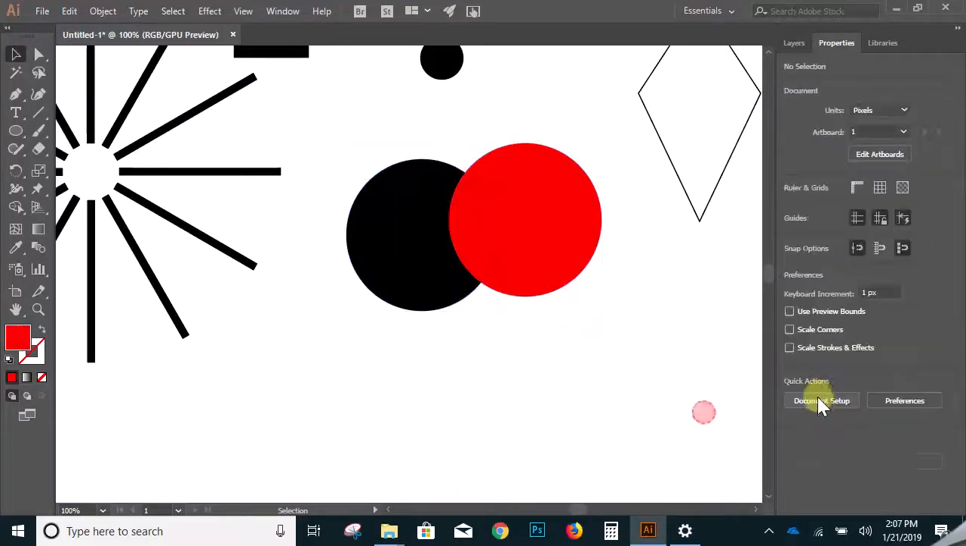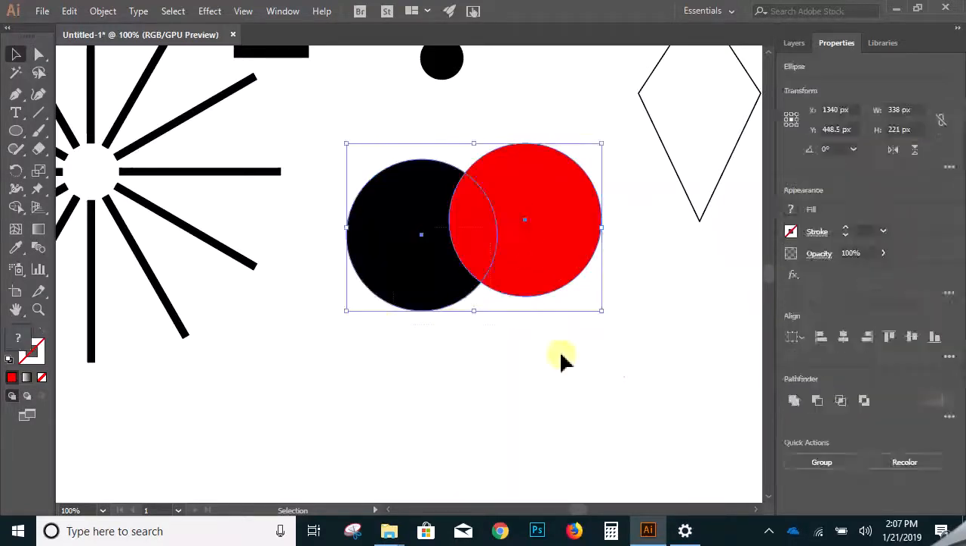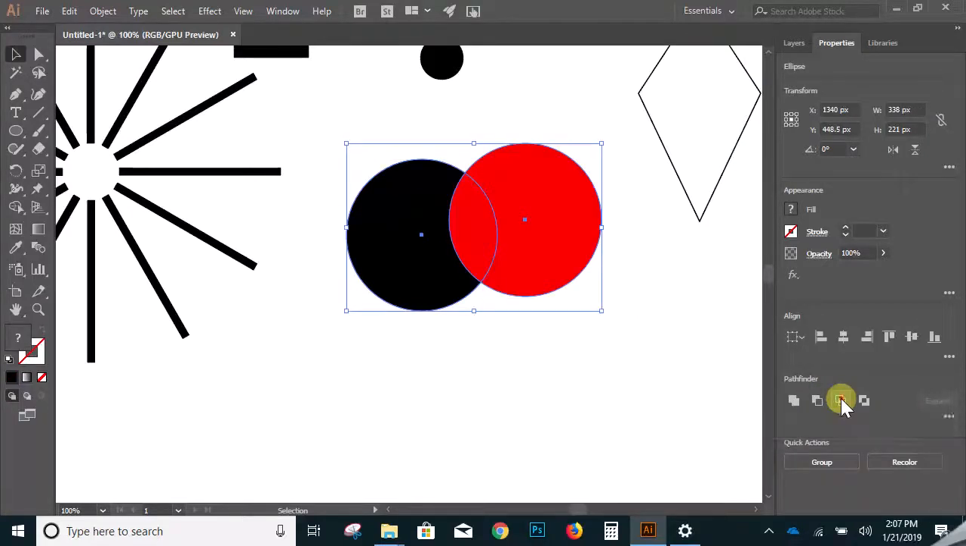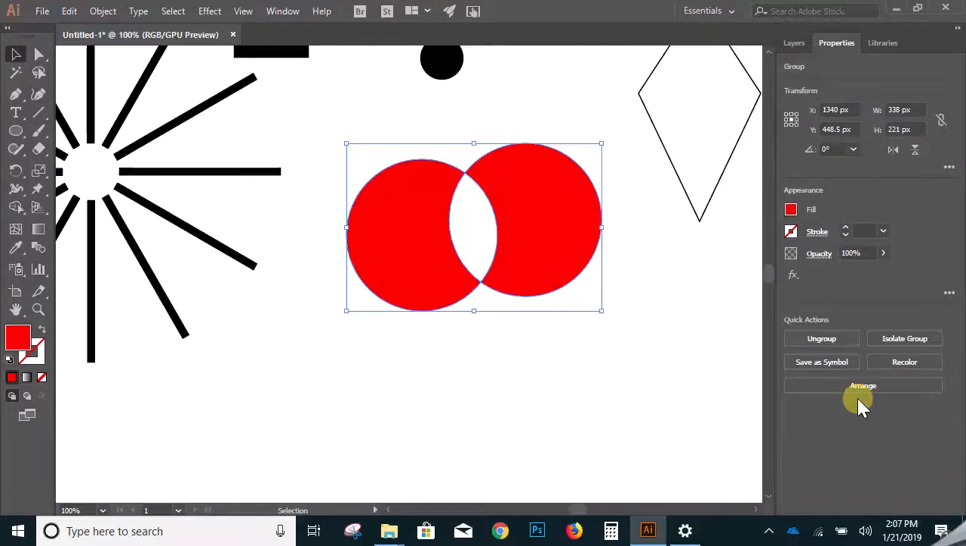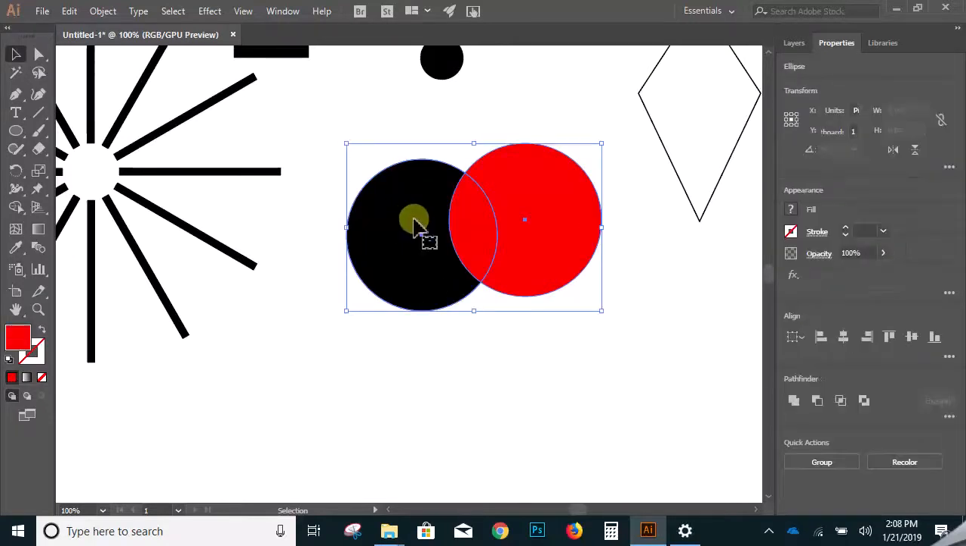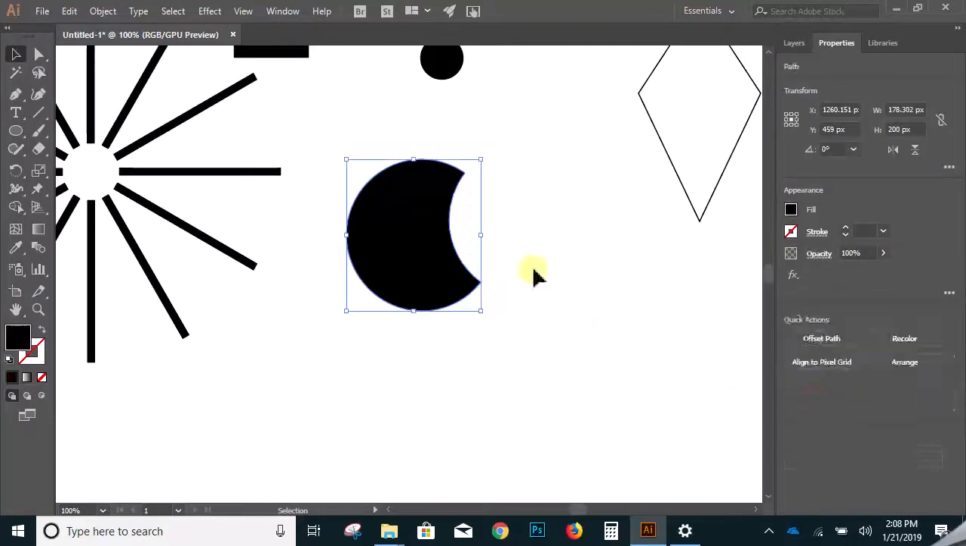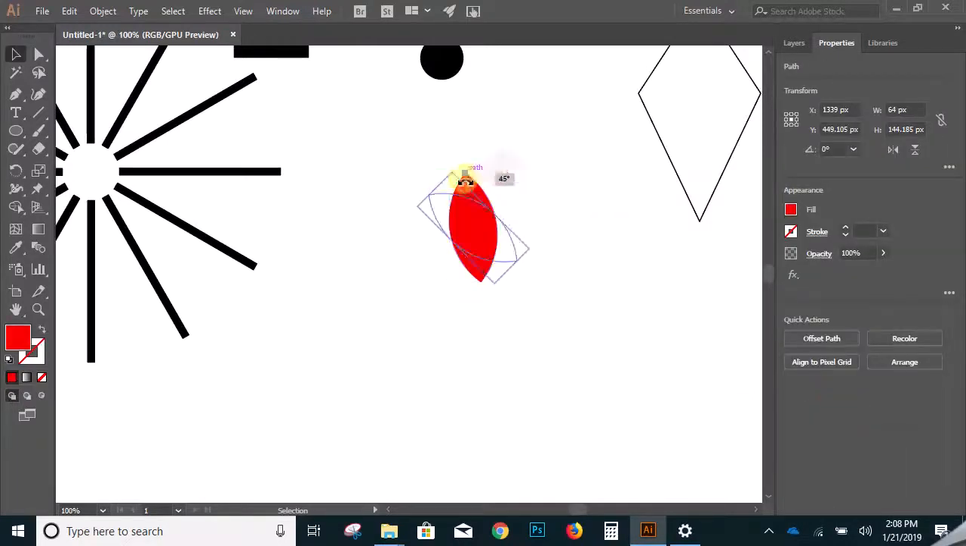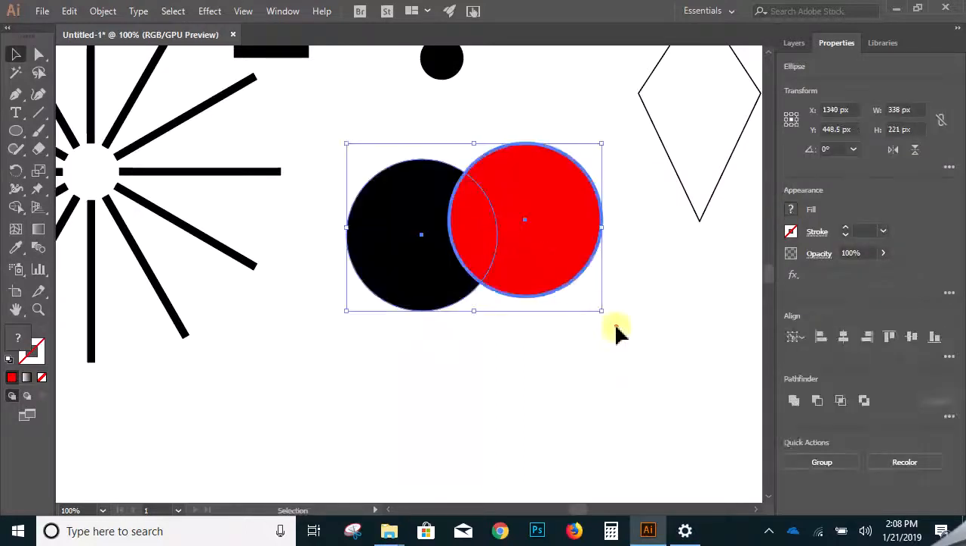If I click here, again, I have to have them selected. This is unite. This is minus front. So whatever's in the front, which happens to be the blue circle, is going to subtract. And this is going to grab the area they intersect. And this is going to grab the area where they don't intersect, or it's going to exclude, is what it's called. So there you go. Exclude the middle. It's nice there. That's a nice little eyeball shape. That's an example of something you could grab. For example, if you wanted to make an eye really quickly, there's a lot of shapes that are hidden within shapes whenever you make the two interact.